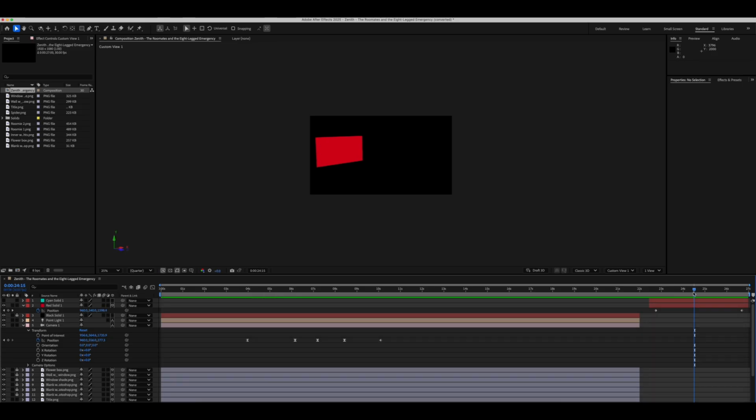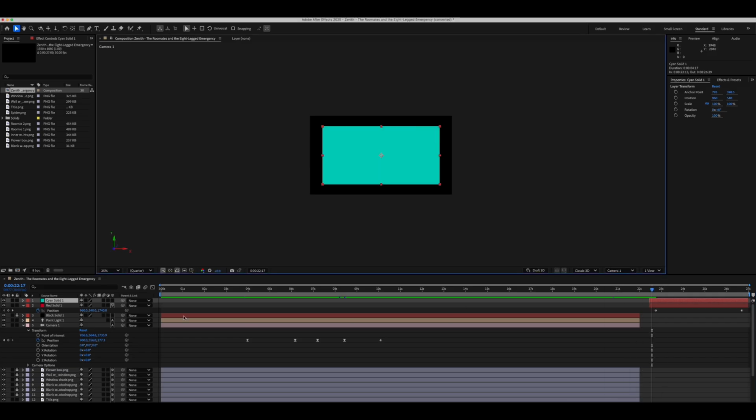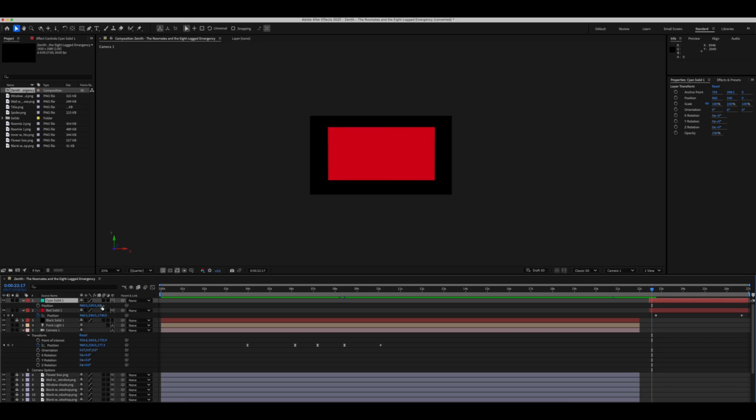Alright, now I want to add a light source and shadows. So I'm going to turn on my second one here. I'm going to go to camera 1. And this one also needs to be a 3D object, so there we go. And then I'm going to put that a little bit in front of my other object.